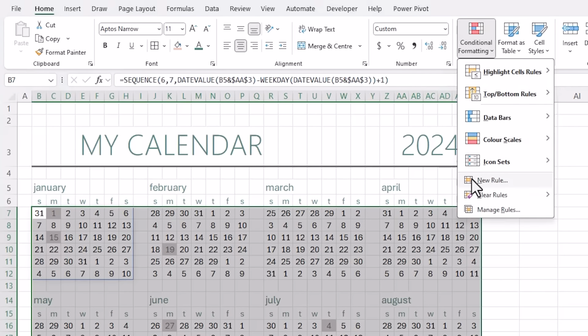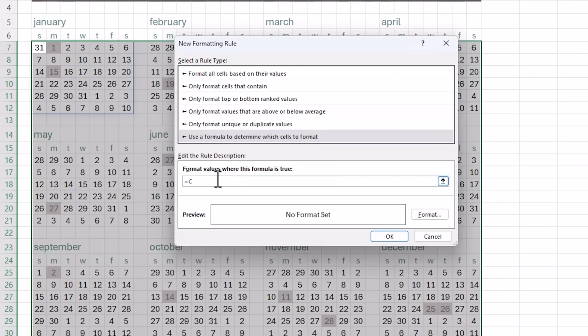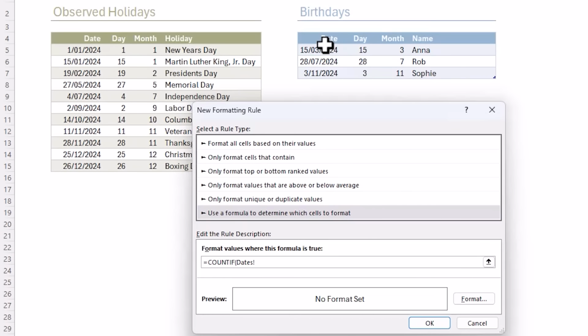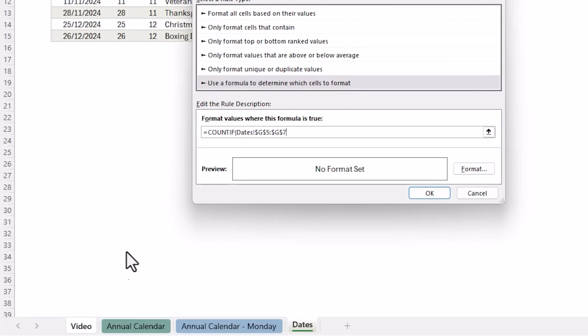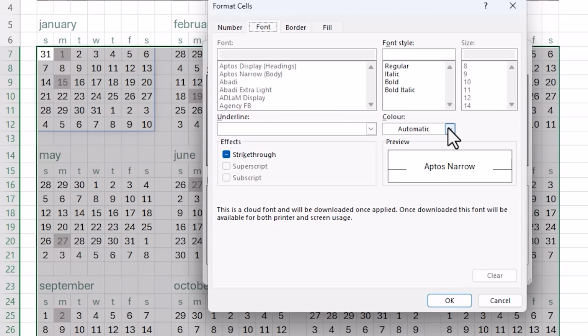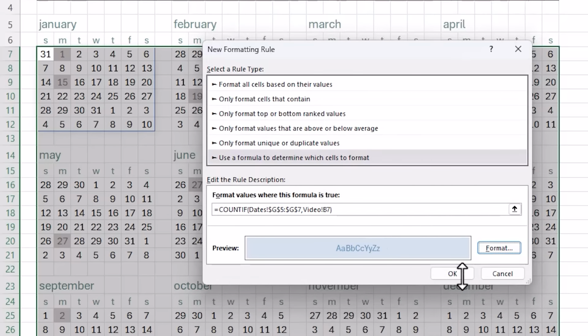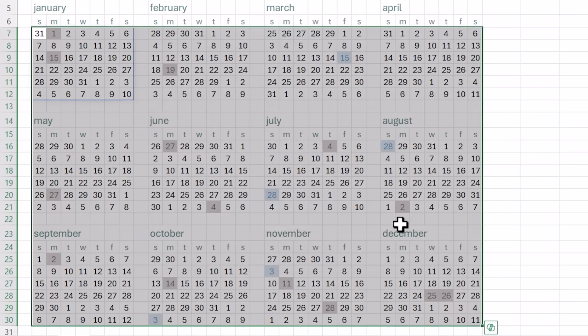Let's rinse and repeat. New rule from formula for the birthdays. So it's COUNTIF. This time we're looking at the list of birthdays where they match this date here. F4 3 times to remove the absolute referencing. Go in and format. This one is going to be blue and a lighter shade of blue fill. Click OK and OK. That's that done.